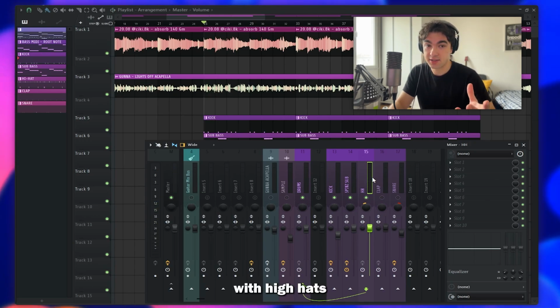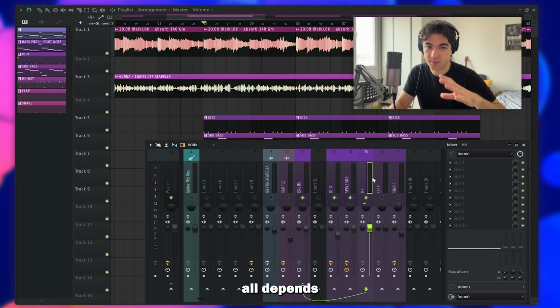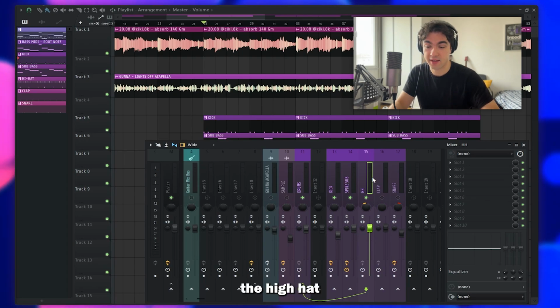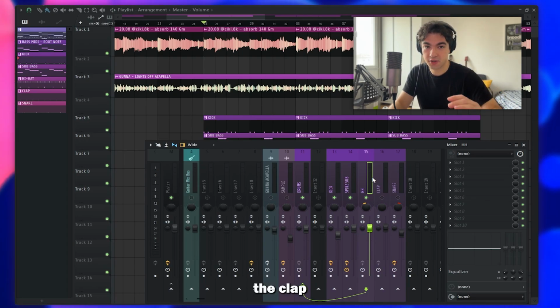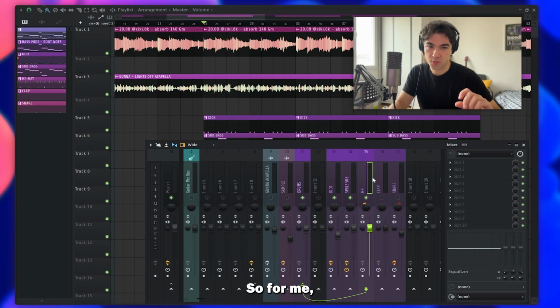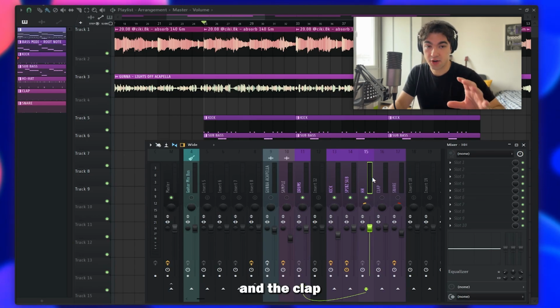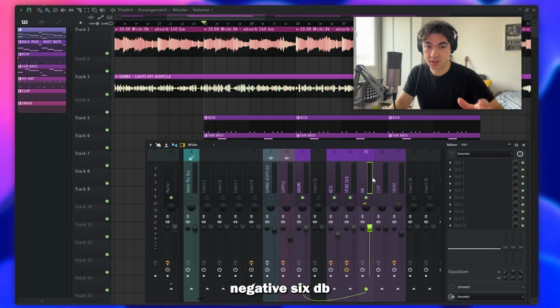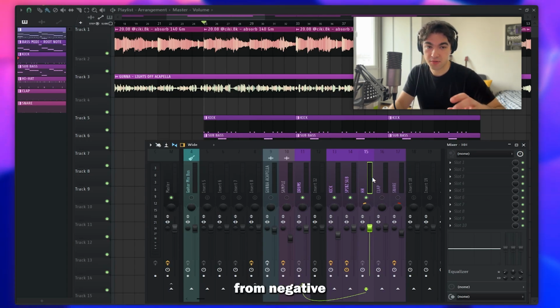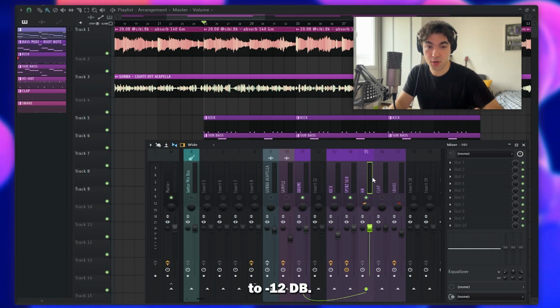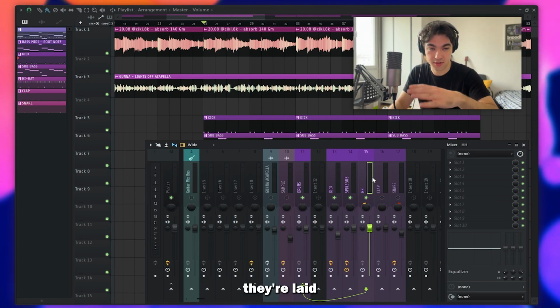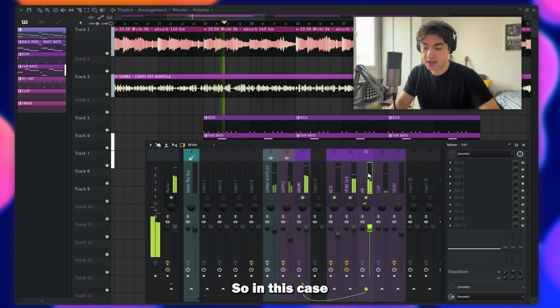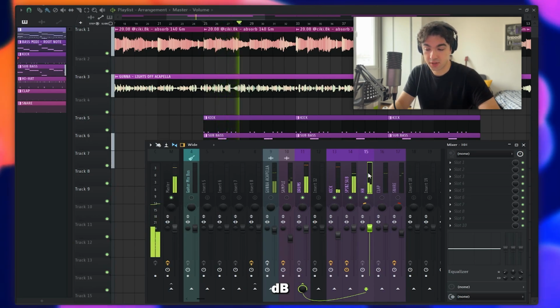Now with hi-hats, it all depends on the sound that you're using, but usually what I like to do is keep the hi-hat under the clap and under the snare. For me, whenever I'm mixing, the snare and the clap are always gonna be around -6 dB, and the hi-hat can be anywhere from -9 dB to -12 dB. Again, it just depends on the other elements and how they're laid out in the beat. So in this case, I have it around -12 dB.